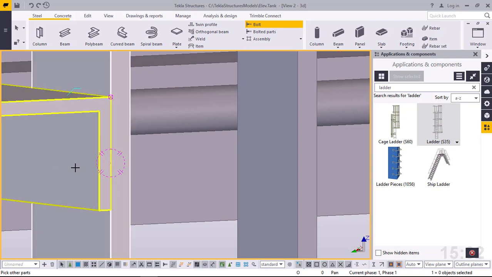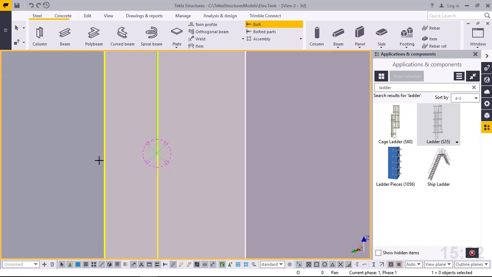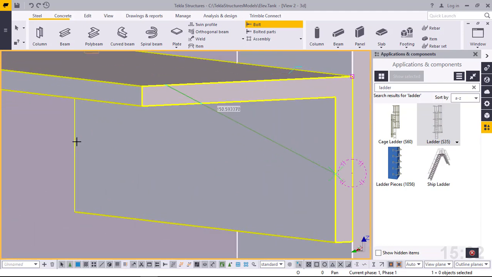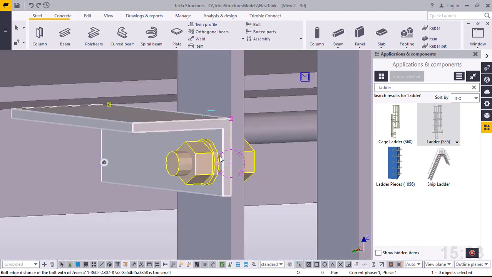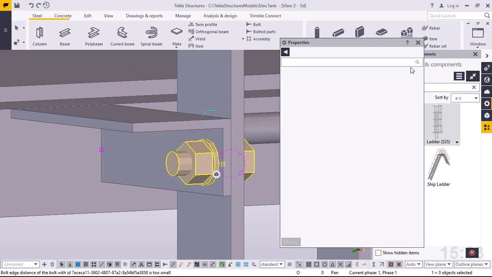Now after selecting the parts to bolt, I'll press my spacebar, zoom close, and click to define the point where I intend to place my bolt. I'll snap on that spot, direct my cursor in a very straight line in that direction and click. But I want the bolt head to face outside, so I'll double click on that and change that orientation.